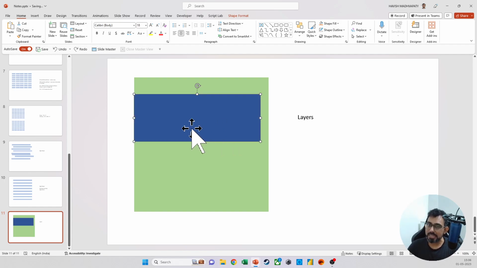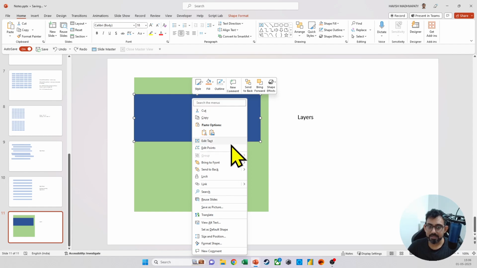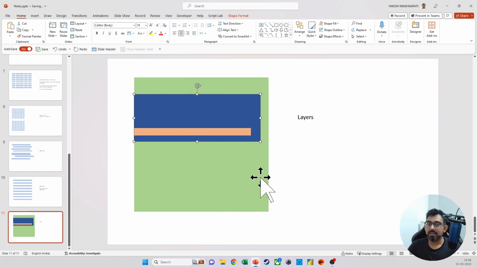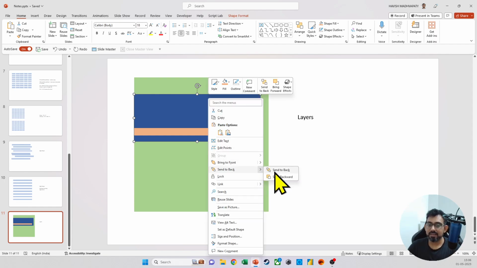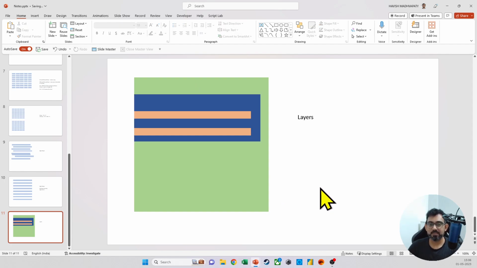If you want to control it a little better, then you can do it step by step. I can do send to back, but not select send to back, because that will send it to the absolute back. I can send it backward. And do you see what happened? Now one of these shapes has come in the front. I'll do it one more time. Send to back and send backward like this.